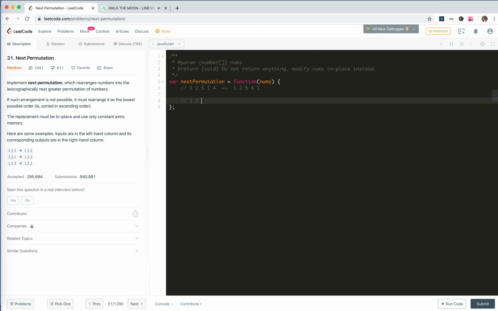So if it's 1, 2, 5, 4, 1, you see that the 5, 4, 1 we cannot change anymore. They're already in descending order. So we need to change the next one, which is 2, to the one bigger than 2, which is 4. Okay, and then we should make the 2, 1, 5 the smallest. So it should be 1, 4, 1, 2, 5.